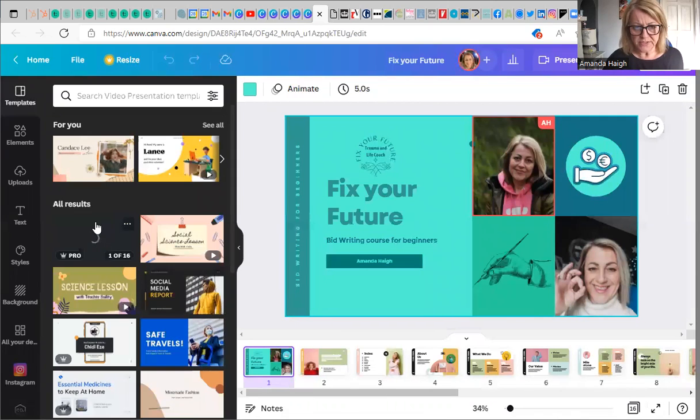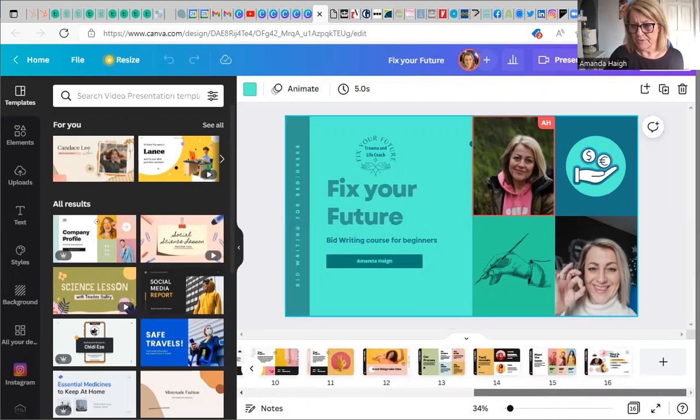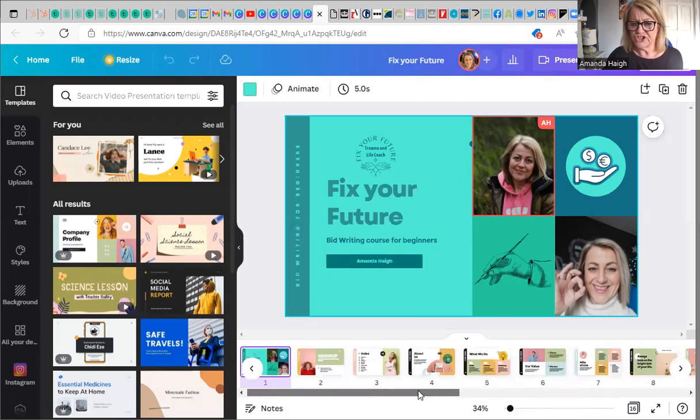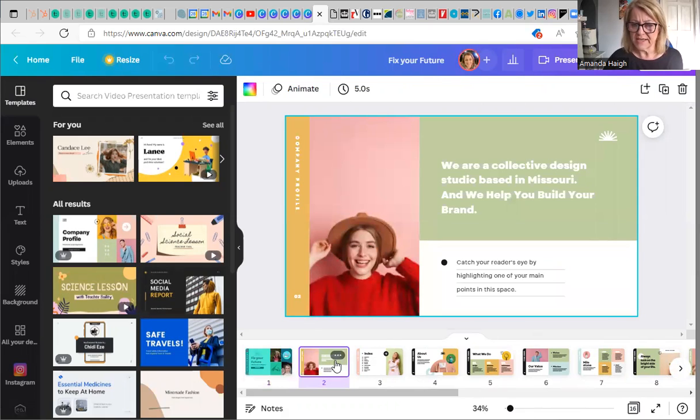So I chose this particular PowerPoint here. And this has got 16 slides on. So I clicked on that, and then as you can see, it brought up all those 16 slides along the bottom. And I've changed the very first slide, but I'm going to go to the second slide because I've already done the first page, so I can show you.